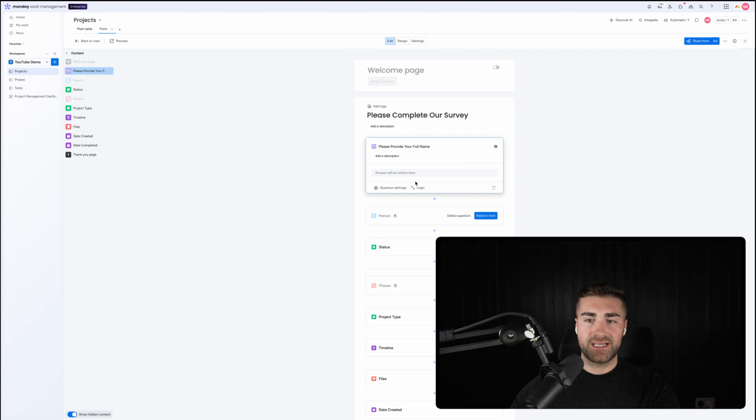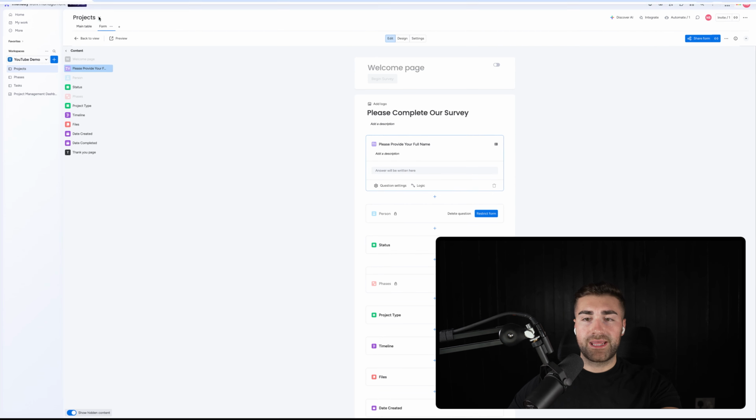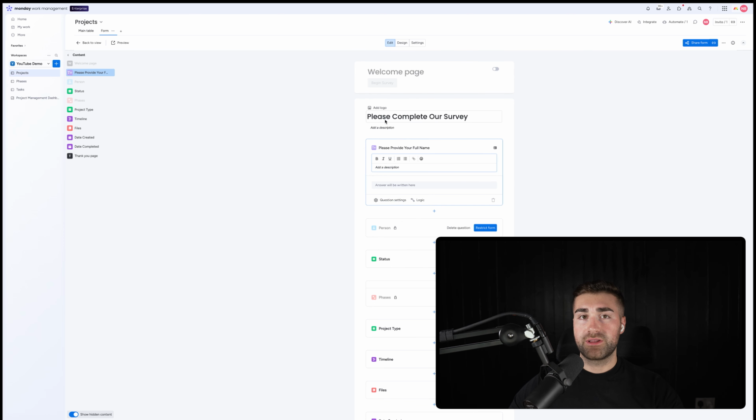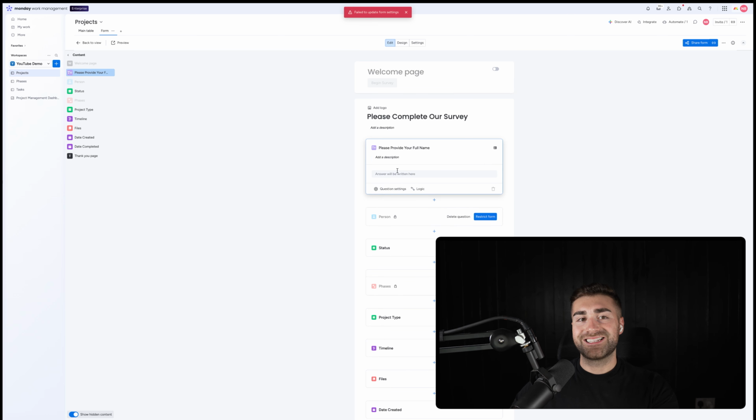You can change that setting, but by standard, it should not. So please provide your full name. You can add a description just like you could to the name of the survey or the description of the survey. And then in this instance, this is a text column. They will then write in what their name is. You would hope anyway, right?